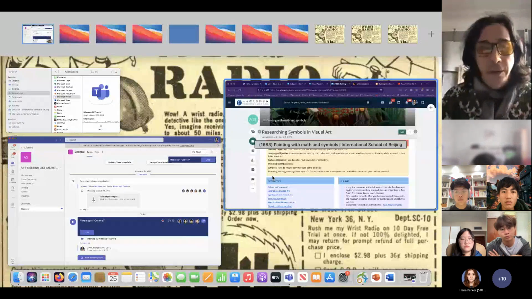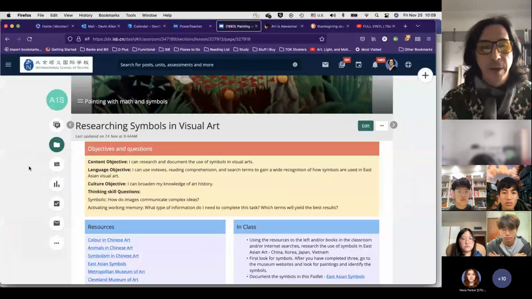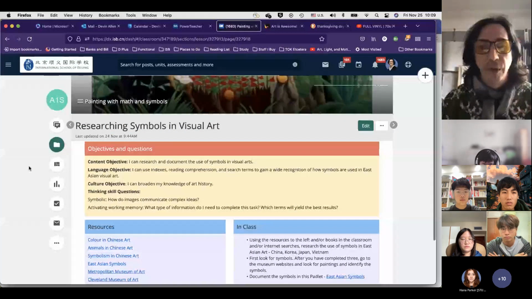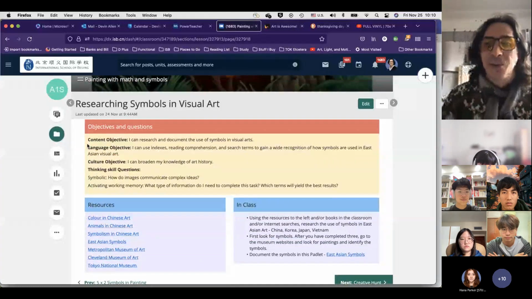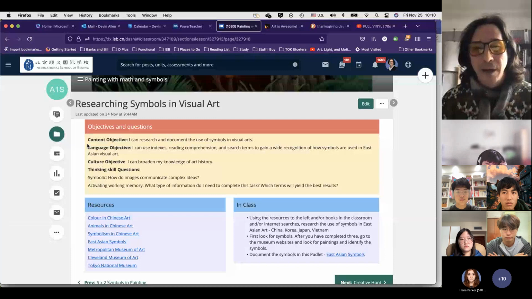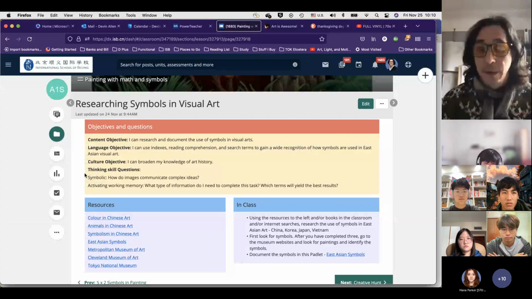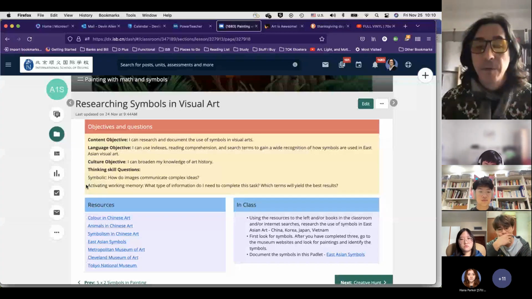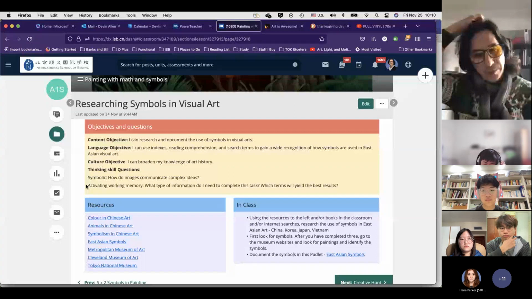So here is our researching symbols in visual arts. I can research and document this use of symbols in visual arts. I can use indexes, reading comprehension, and search terms to gain a wide recognition of how symbols are used in East Asian visual arts. I can broaden my knowledge of art history. All right, how do images communicate complex ideas? And I like this one. I spent some time thinking about this. What type of information do I need to complete this task? Which terms will yield the best results?